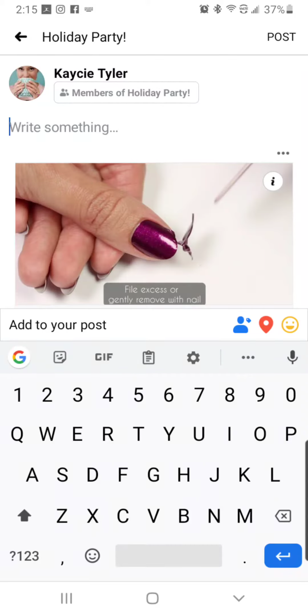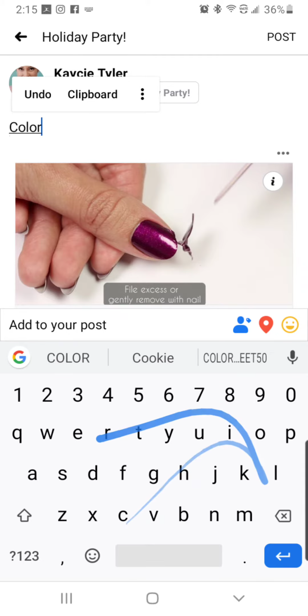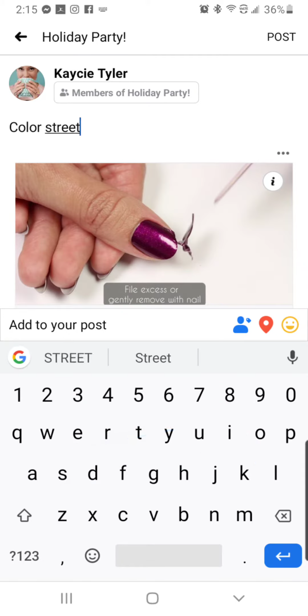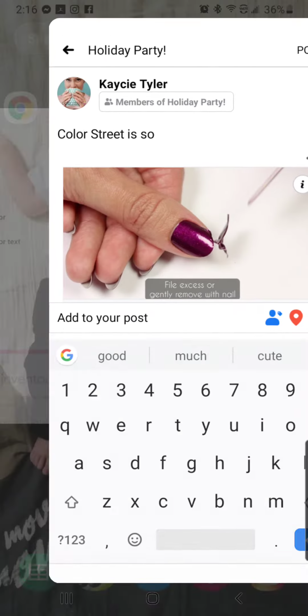You can get some cool fonts to put in your Facebook posts. So I want to put in Fast and Fabulous.